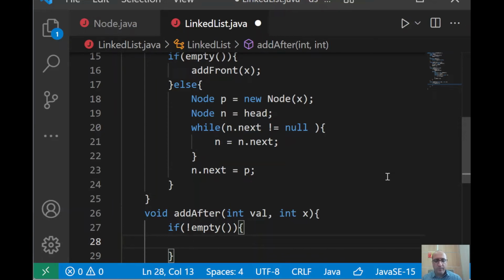Now in this condition, I'm sure the list is not empty. I have to check if the val exists in the list or not. So I have to look for the node containing the value val. So the first step is to create a pointer for the first node. So node, let's say node q will be equal to head.